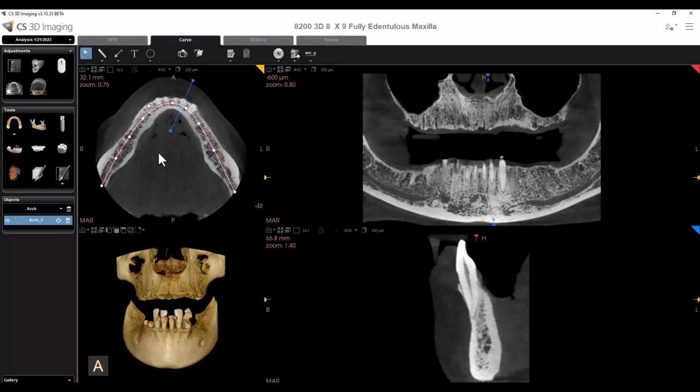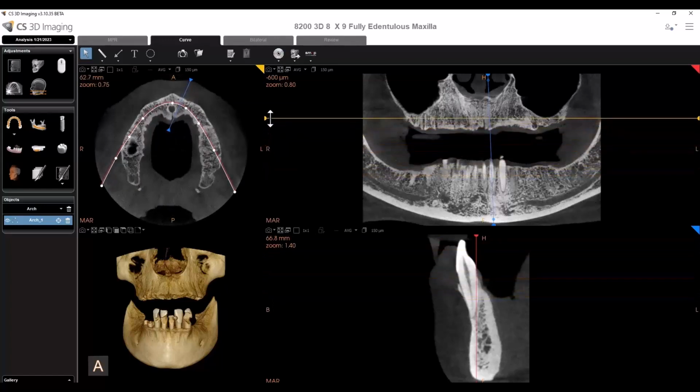So what we can now do is have multiple arches mapped and toggle back and forth, which is really, really helpful. Here you can see we have mapped the arch in the mandible. And if I wanted to move to the maxilla now, you can see that the shape of the maxilla is different and it's really not mapped the same way.